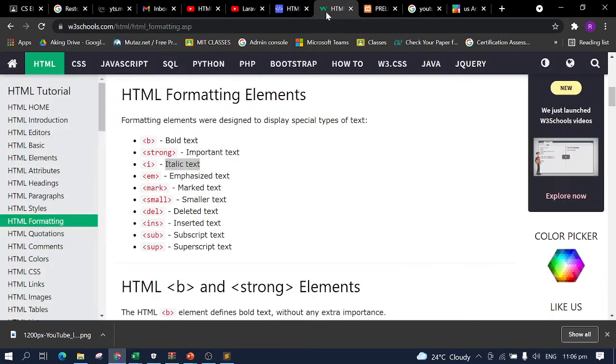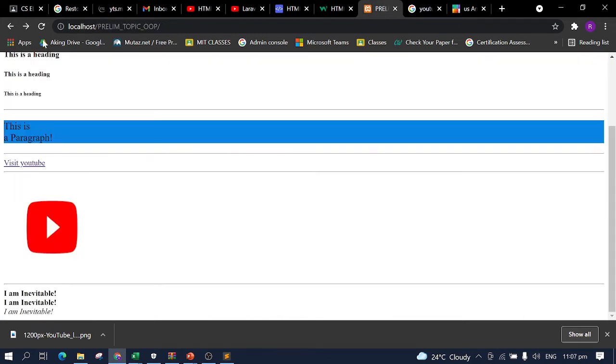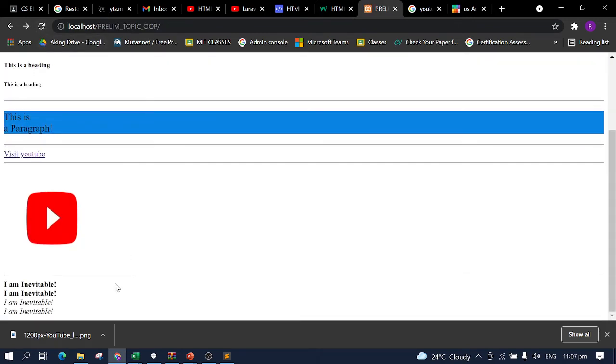Okay, so next is emphasized text, which is declared as EM. So we'll just copy this. Enter. Okay, I'll just put a BR tag again so we don't encounter problems, so it's no longer beside the other text. It's separated again. Okay, so we'll reload this. Okay, so again, strong and bold are the same, and also italic and emphasize are the same. Okay, it's up to you.